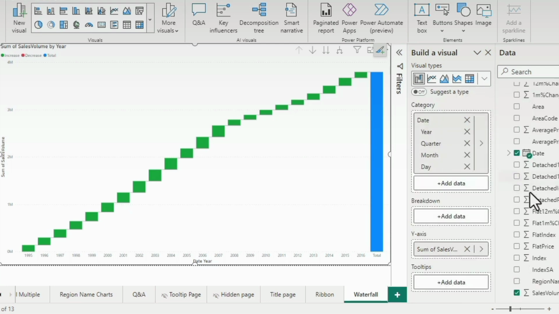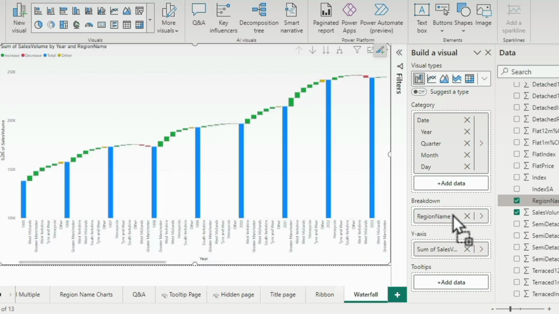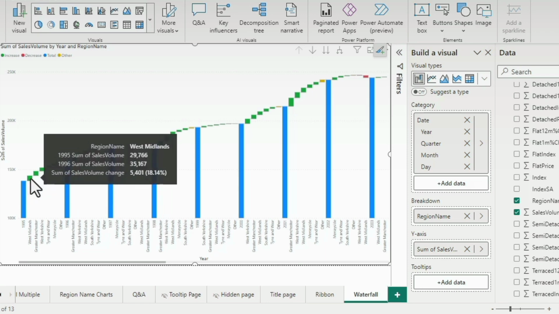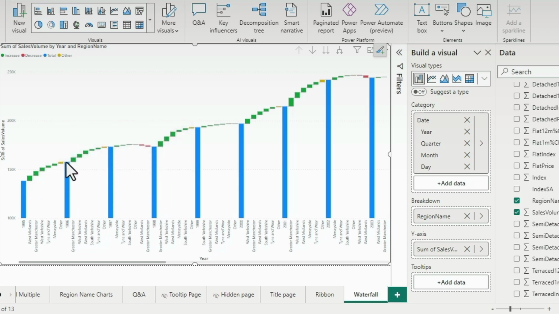Now, what if we put a region name to this? Well, we don't add it to the category or the y-axis, we add it to something called the breakdown. So if I add the region name into the breakdown, you can see that in 1995, we have West Midlands, Greater Manchester, West Yorkshire, and each of those gets added into all of the years.